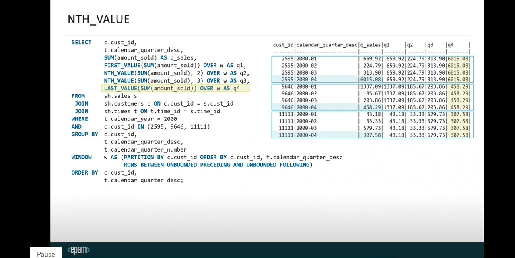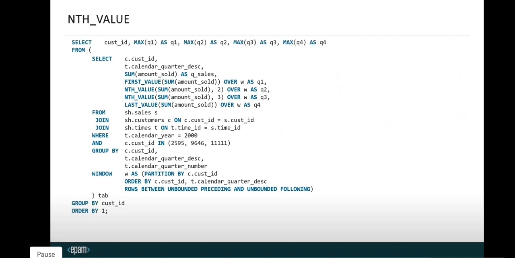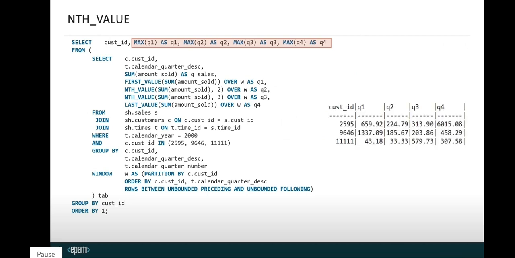The resulting report contains many repeated values. Let's bring it into a more readable form, and this can be done as follows. Let's wrap the request with another selection, where we apply the max function to the columns with sales by quarters. As a result, we get a data set where each line contains quarterly sales for the selected customers. This is the end of the introduction to the analytical functions.